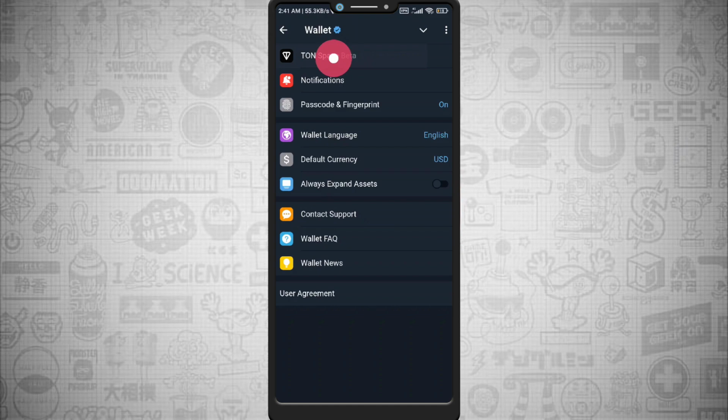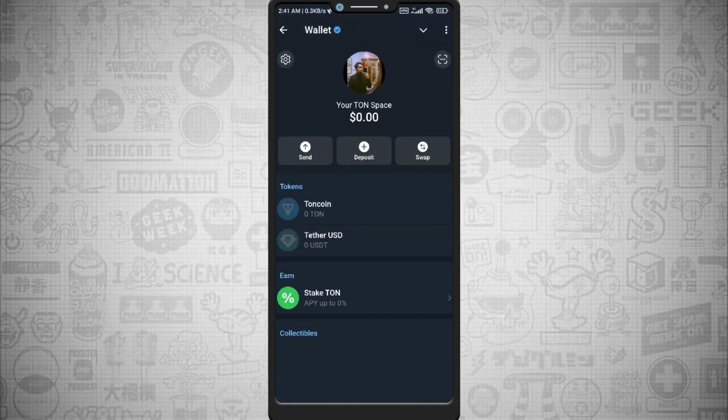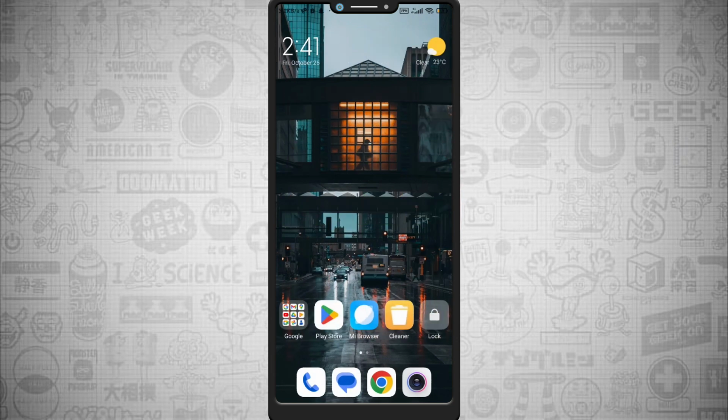You have to also turn on TON Space. Your TON Space will appear here. Well, that was a quick tutorial on how you can go and create a Telegram wallet.